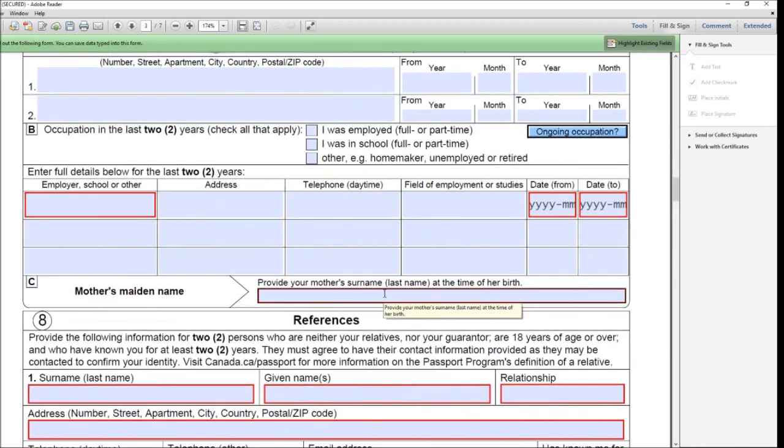And then finally, section 7C is mother's maiden name. So this is really important as well, part of the security process. It's your mother's surname at the time of her birth. Okay, so that's really important. That's the clue. So not her surname now. If your mother took on a marital surname, that's not the surname they're looking for. It's her surname at the time of her birth. You're going to list that here, section 7C.